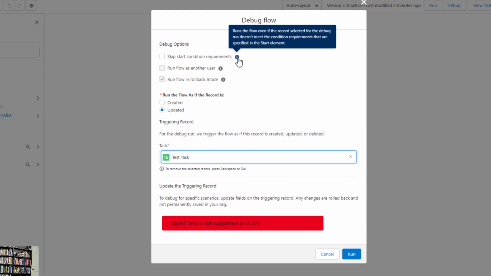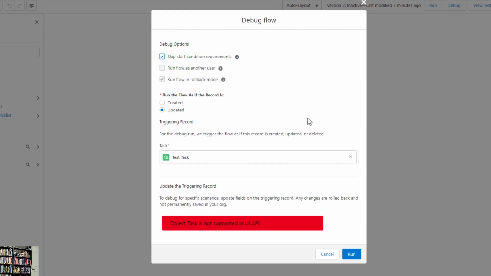And this is a helpful box that I can press so that I don't actually need to change the picklist. I can just say, for the purposes of testing, assume that change happened, and we'll skip the start condition requirements, and we'll just run the flow as if the record has been updated. And we'll run it against this record. So I'm going to press run.